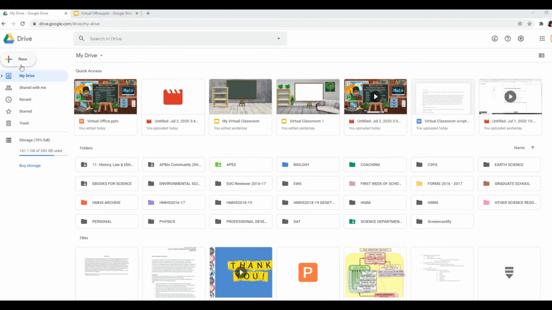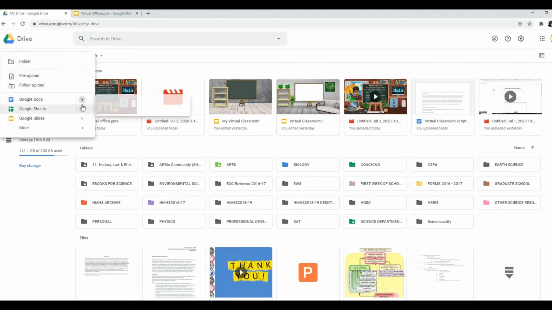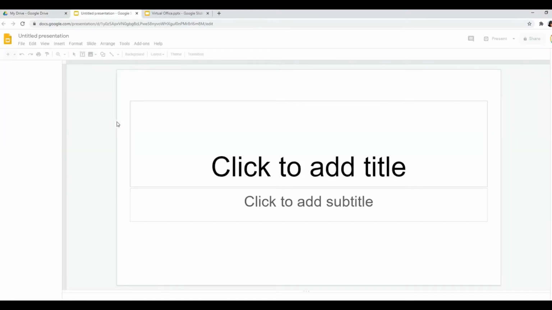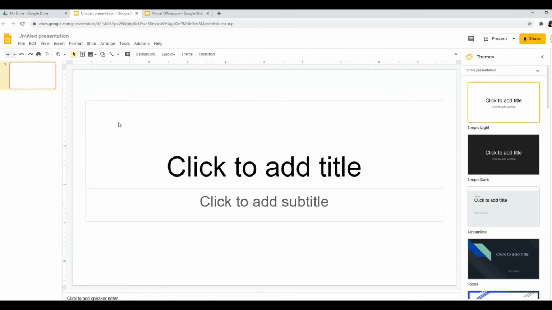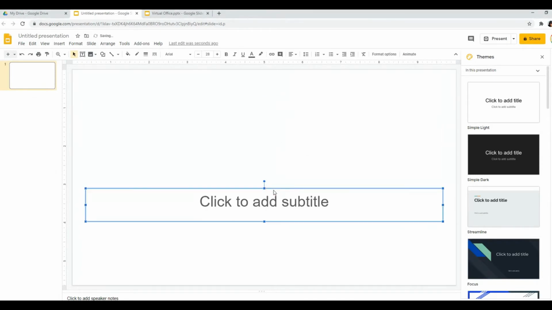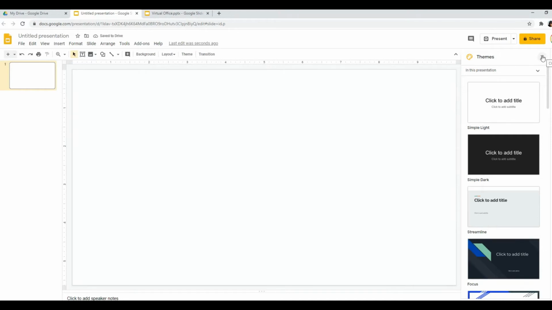Click on New at the upper left corner of your Google Drive browser. This one right here. When you click on it, a menu will pop up. We want to hover our mouse over Google Slides and select Blank Presentation. And here's a new blank presentation. Now that we have an empty Google Slide, the very first thing we need to do here is to eliminate all the distractions. I'm talking about this text box. We don't need this. And of course, this list of themes.